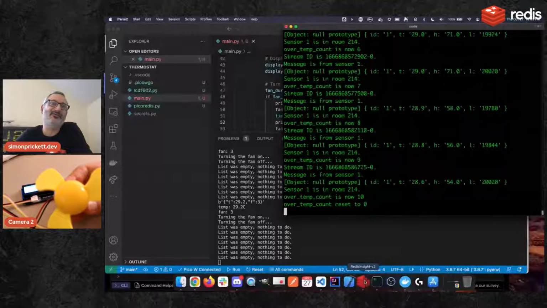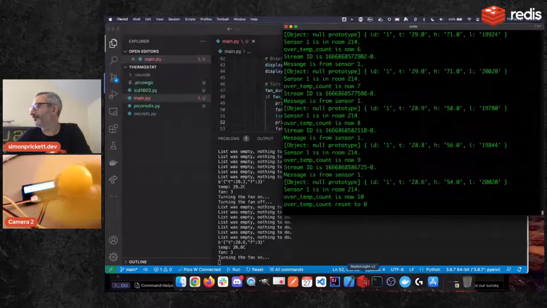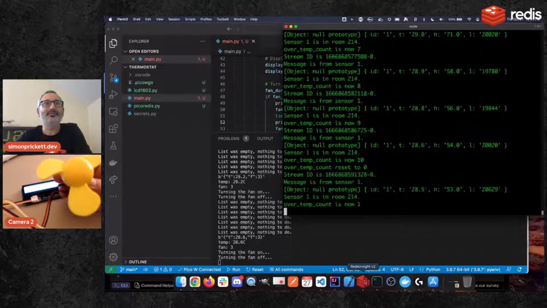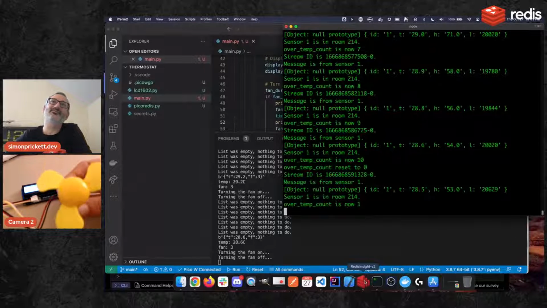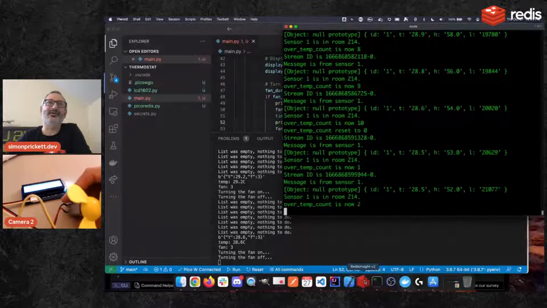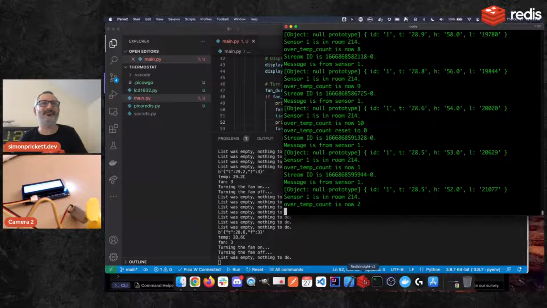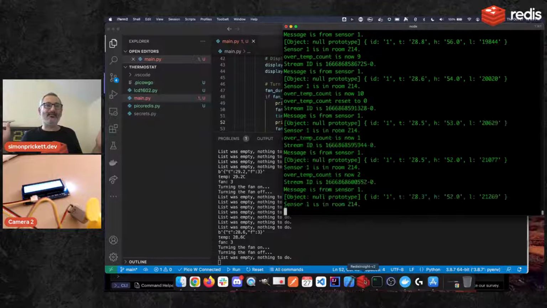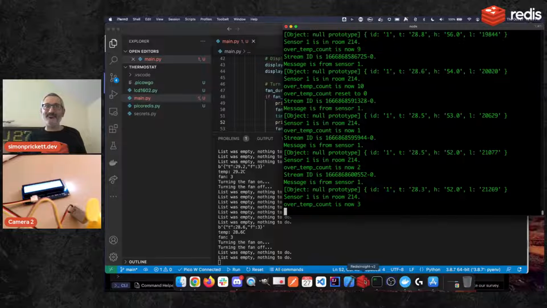But I think it's about to trigger the fan again. Yep, there it goes. So it's triggered the fan again. We're still over temperature, but we are cooling down. We're sort of hitting 28.5 and so on. So yeah, that was a little bit messy, but we got there in the end.